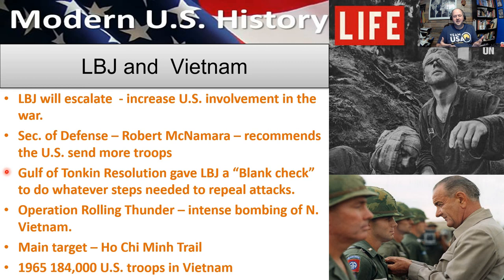And because of that, Johnson is going to send more and more troops into Vietnam. First, Operation Rolling Thunder is an intense bombing of North Vietnam. The main target is to disable that Ho Chi Minh Trail I mentioned. And in 1965, we get 184,000 U.S. troops in Vietnam. So that's a lot more than 16,000, right? So you can see that ramp up of this war.